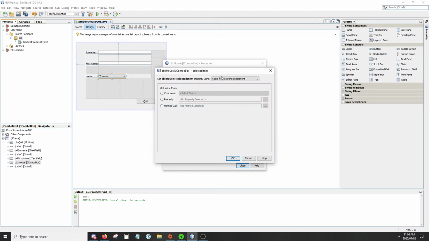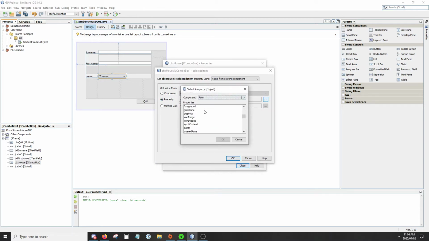The selected item, I wouldn't change from here. You can either get the value from an existing component. So I could set it to be whatever the text of first name is, or some property, like the color of a text box and things like that. So certainly wouldn't use that.